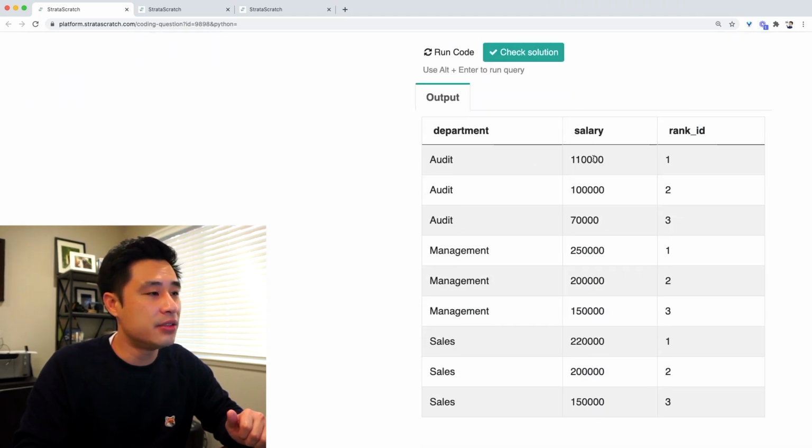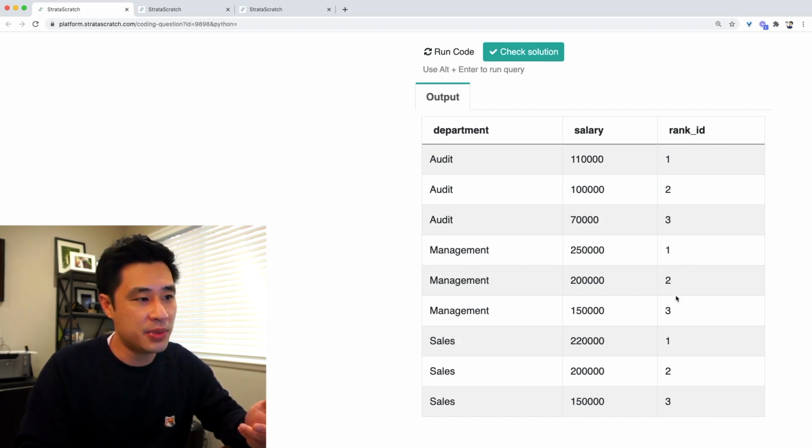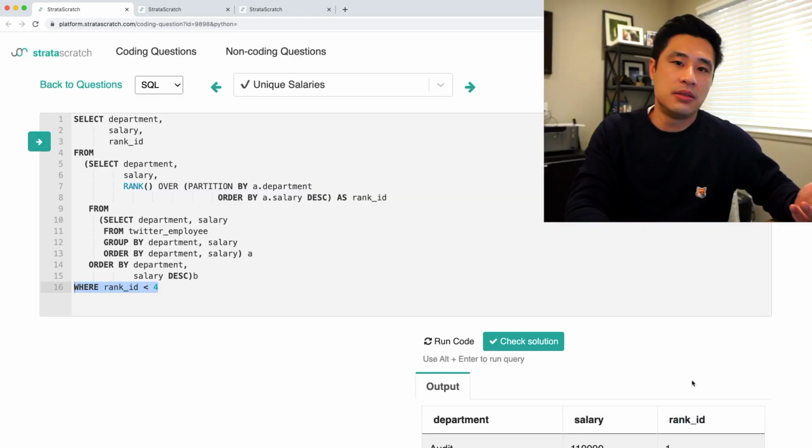So for audit, we get the top 3, and you can tell that it's the top 3 because the rank IDs are 1, 2, 3. It's the same for management, and then it's the same for sales. So anytime you want to get a ranking by group, you want to use this window function called rank.